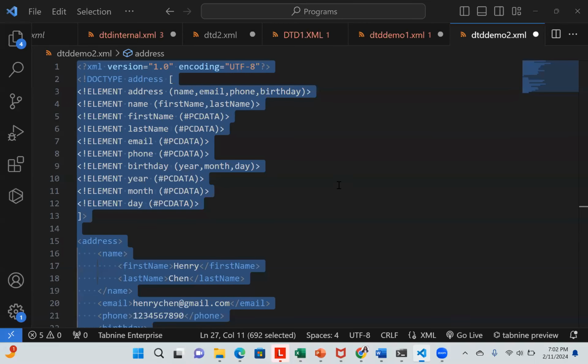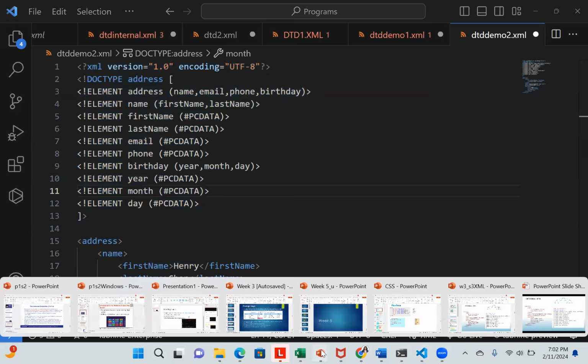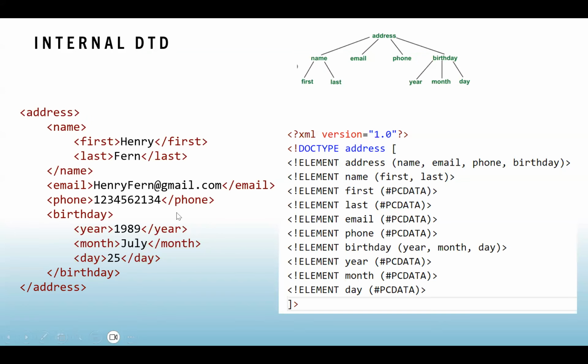Okay, so that's how we write an internal document type declaration. And you know, gradually, when you become very good at it, when you practice it, by looking at the DTD you will be able to tell what the root element is, what the child elements are, and you'll be able to form a tree from this DTD. Okay, so that's about the internal DTD. Let's see what an external DTD is and how it looks.